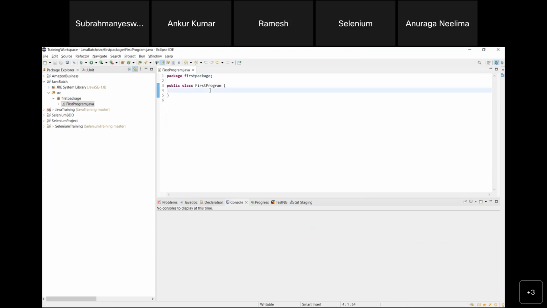Okay, so this is how it will be created. Do you guys understand until this point how to set up the workspace, how to create a new project, how to create a new package, and also how to create a new program? Yes. Okay, fine.